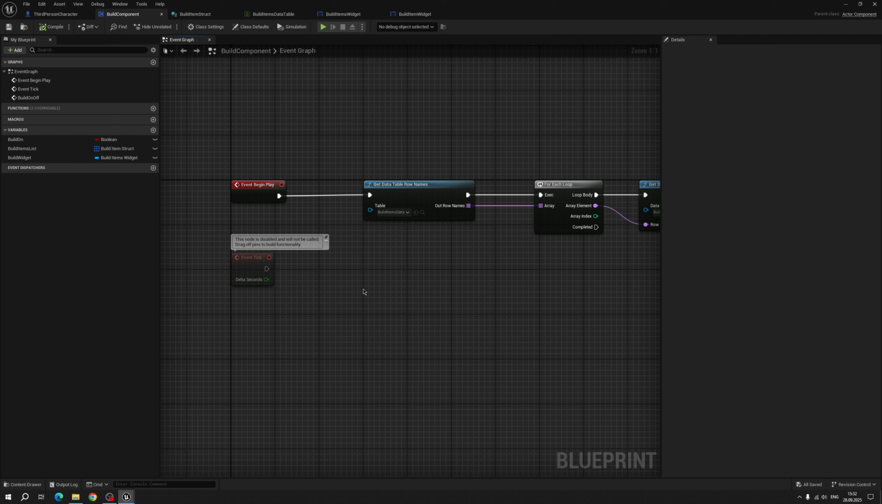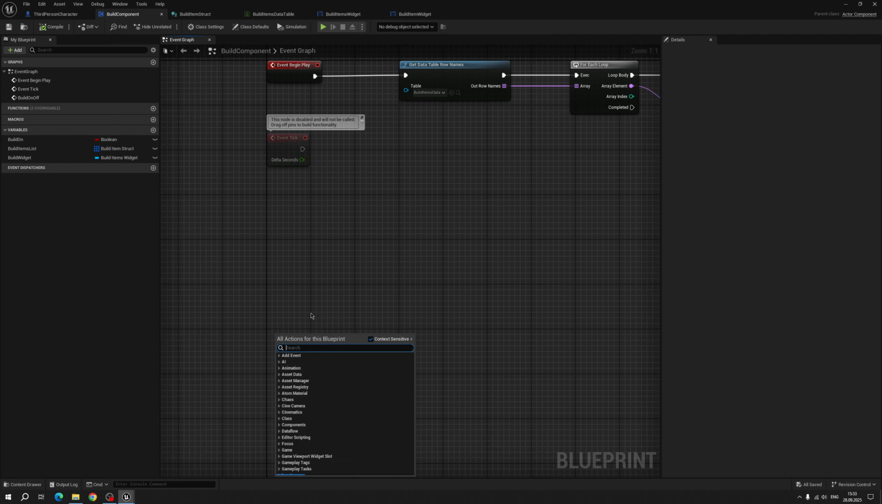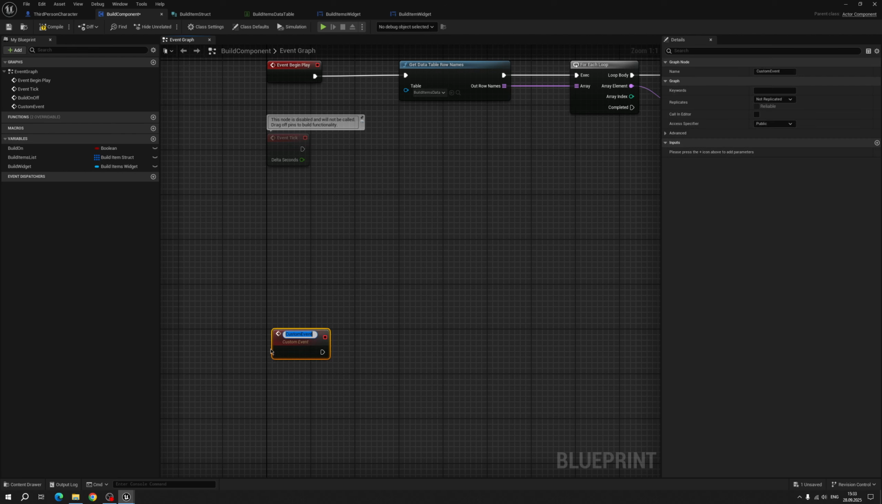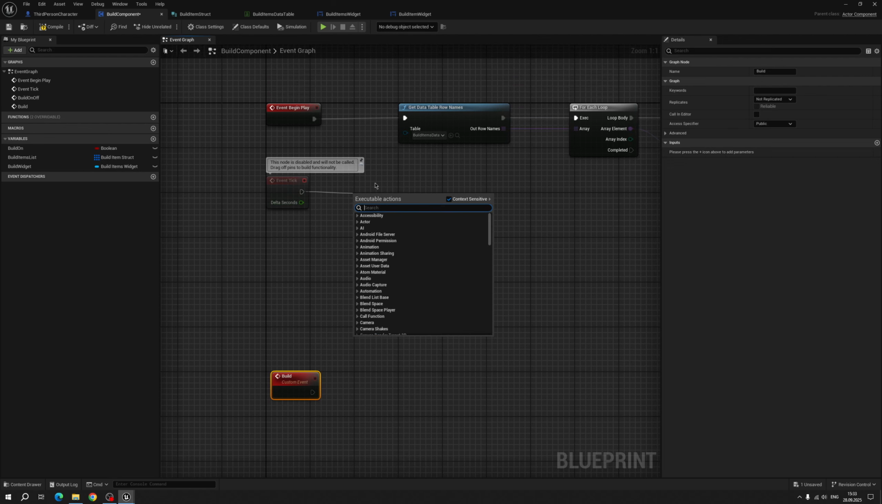This is a trigger for every frame. Let's create a custom event. Add custom event. Let's name it build for now. Okay, build.